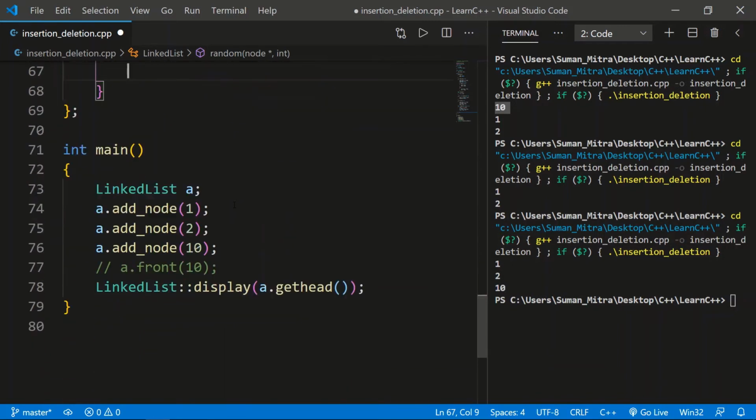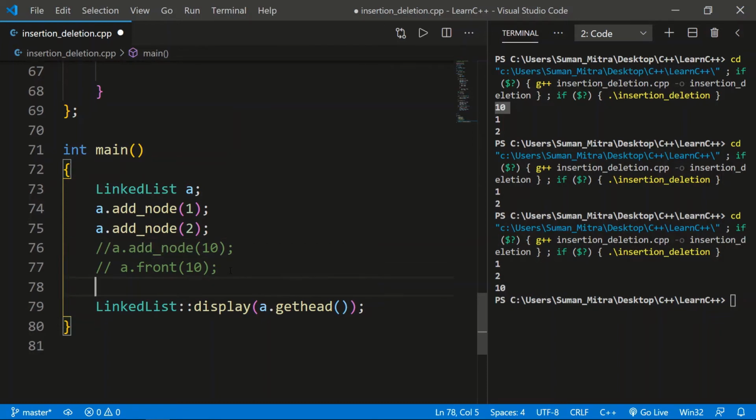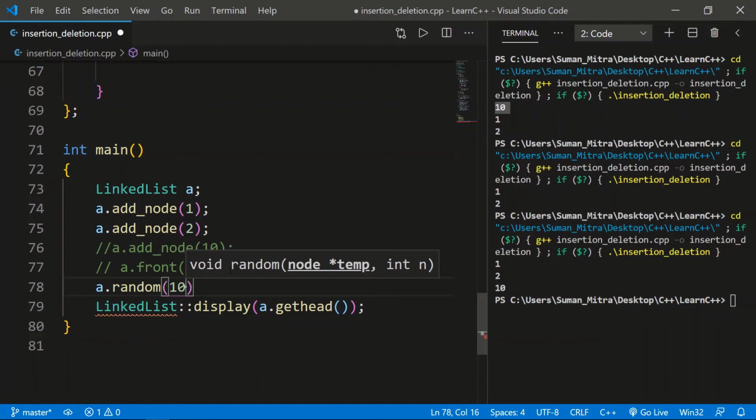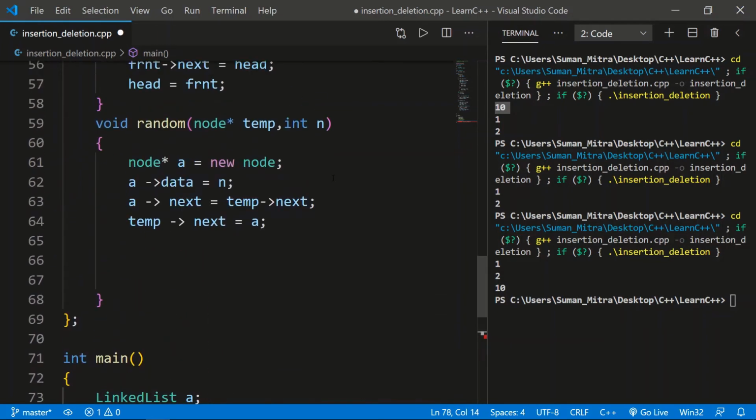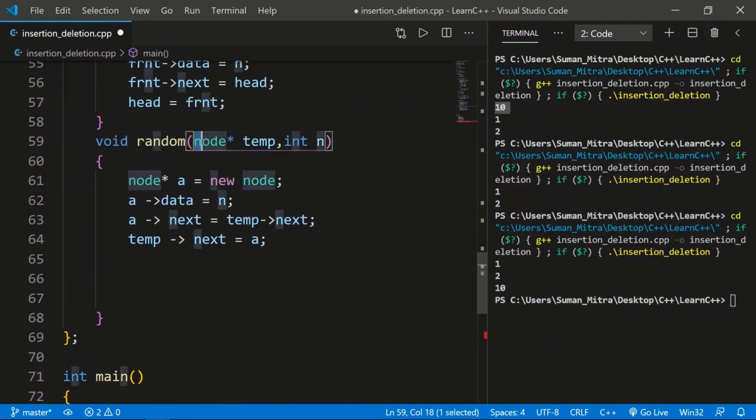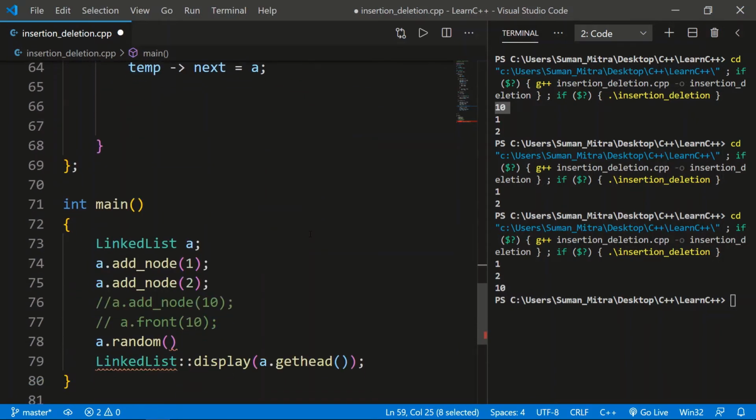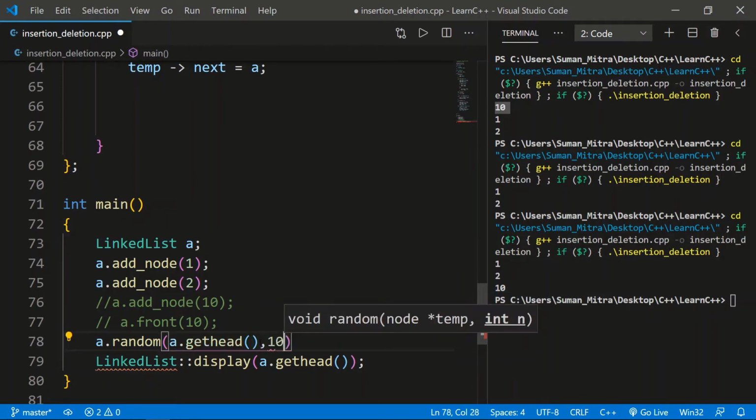I hope you got this. Now we wanted to add this 10. So we'll just clear this out and we'll write a.random, and we want to add this 10. First we should give it a name, where we wanted to add. So it should be a.getHead. It should be after the position of head, and it should point the value of 10. Okay, I'll just run it. After running, I can explain it to you once more.